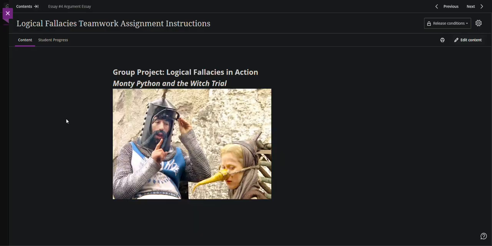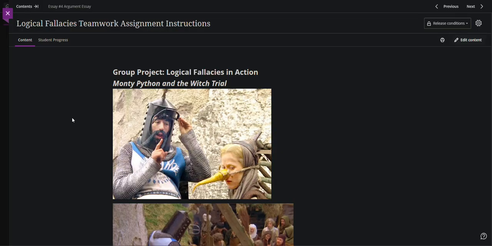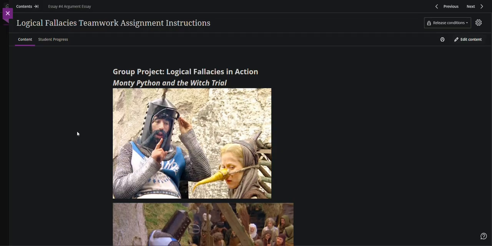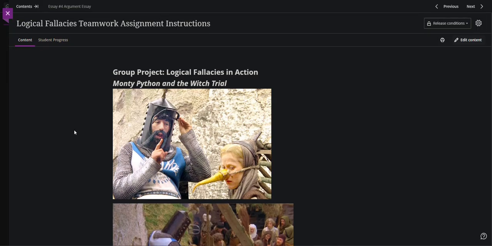We're doing a logical fallacies teamwork assignment. Now, logical fallacies are something that would normally go over in an assignment. I've turned it into a teamwork assignment because I felt like it would be a little bit better that way. Logical fallacies are things that you want to avoid in your argumentative writing.